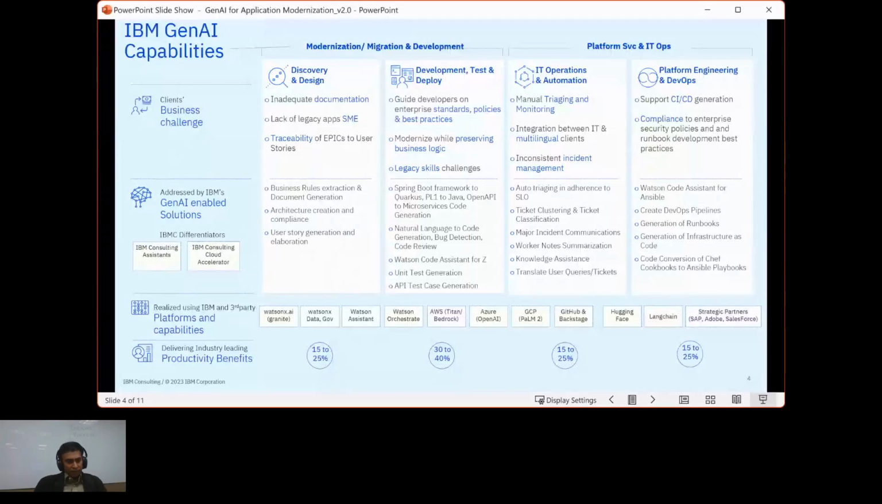And on the right hand side, I've taken the liberty of articulating some directionally correct use cases where we are seeing a lot of activity and productivity. So I'll just take a couple of examples. Now, how do I connect these to the challenges that I articulated? First challenge I said was lack of application knowledge. Under discovery today, there are many foundational models that can actually go through legacy applications and reverse engineer them and get us English literature of what these applications actually do.